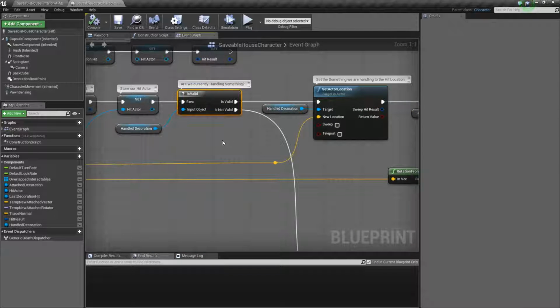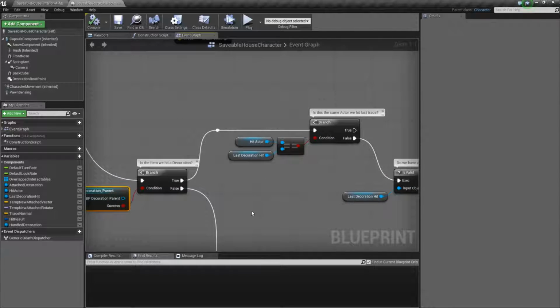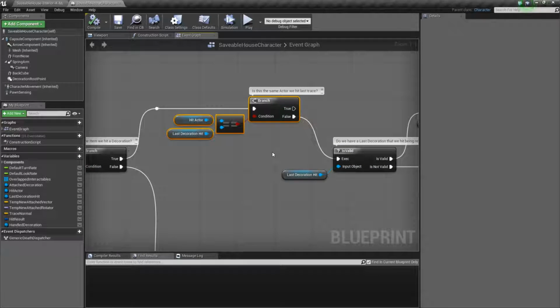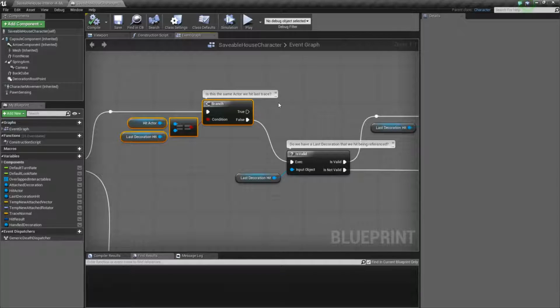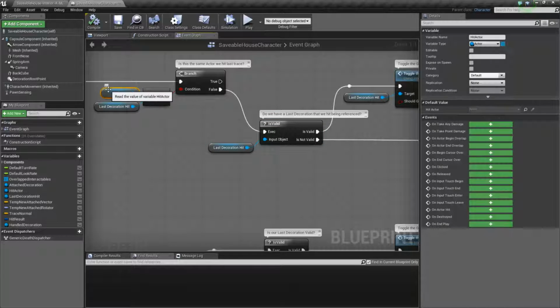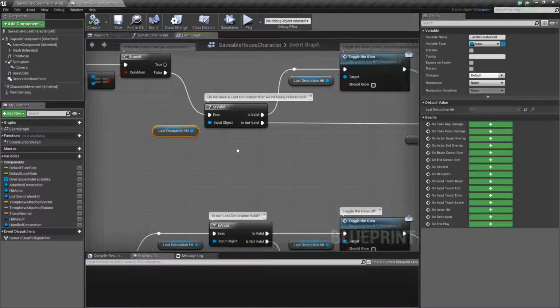Now, if we're not holding anything, we need to see what we hit. Did we hit a decoration or are we hitting a wall? If we hit a decoration, is this the same decoration we hit the last time? We don't want to toggle or glow every single frame if we're hitting the same thing. So basically, are we hitting a decoration right now? If it's the same thing we hit last frame, we do nothing. That means we're still looking at the same thing. If we've hit something different, so for example, our hit actor is now a decoration, and the last decoration we hit was nothing, we're going to check, do we have a last decoration that we hit?